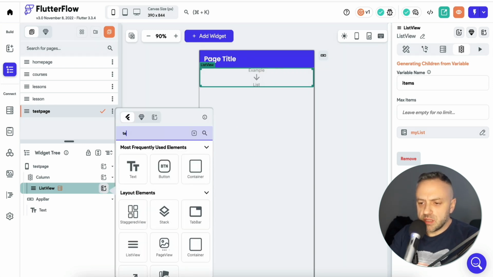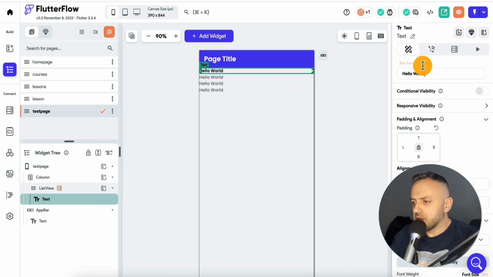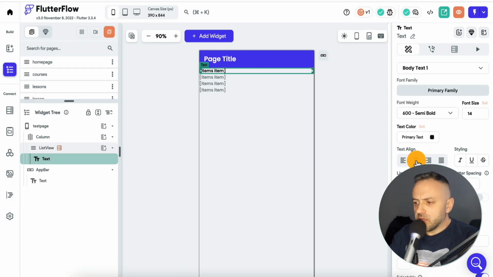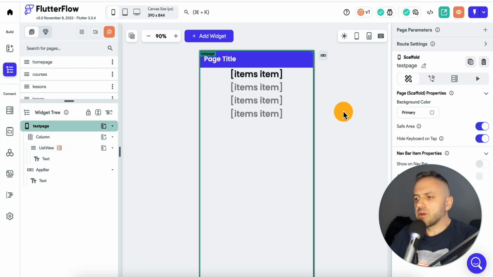So I'm going to add maybe a text to display each item there. Set from variable list item, confirm. Let's go ahead and center it to make it a little bit nicer. Let's also make it a little bit bigger. Okay, that looks good. And so when I run it, it's going to show me all the items, including the duplicates, as an example.